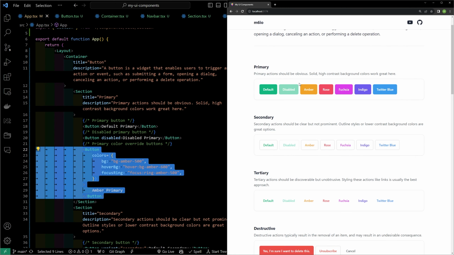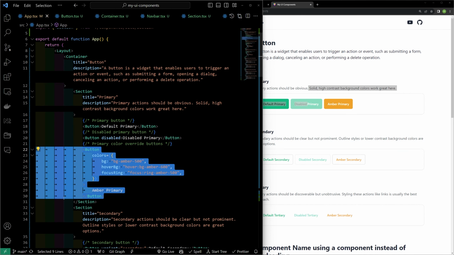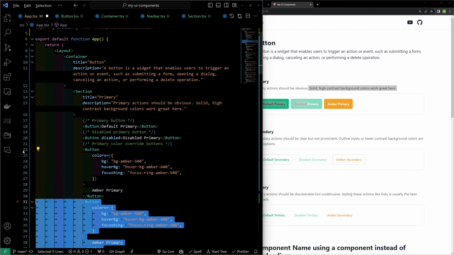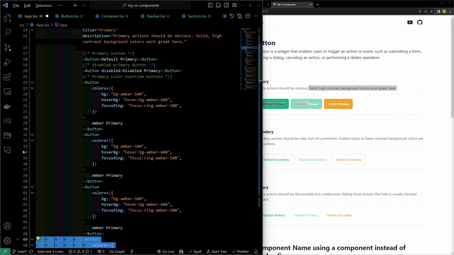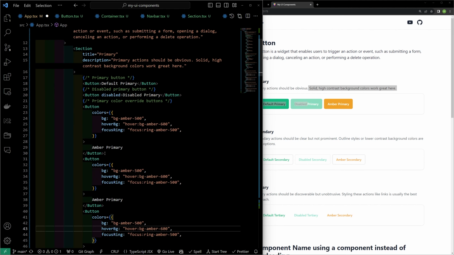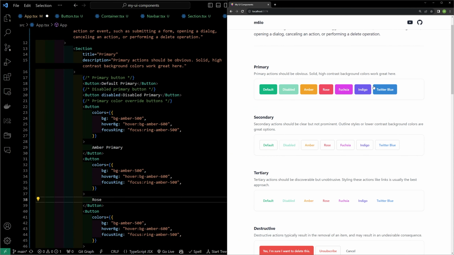So let's see, we had rose, fuchsia, indigo, and Twitter blue. This one's going to be a fun one because it's a little bit different. So let's go ahead and copy these down. To do that again, I'm going to select all this and hit Alt-Shift down. So that's the rose, fuchsia, indigo, Twitter blue. I'm just going to change these things over here. This one was, whoops, was it rose first? I think it was, yeah. So rose, fuchsia, indigo, Twitter blue.